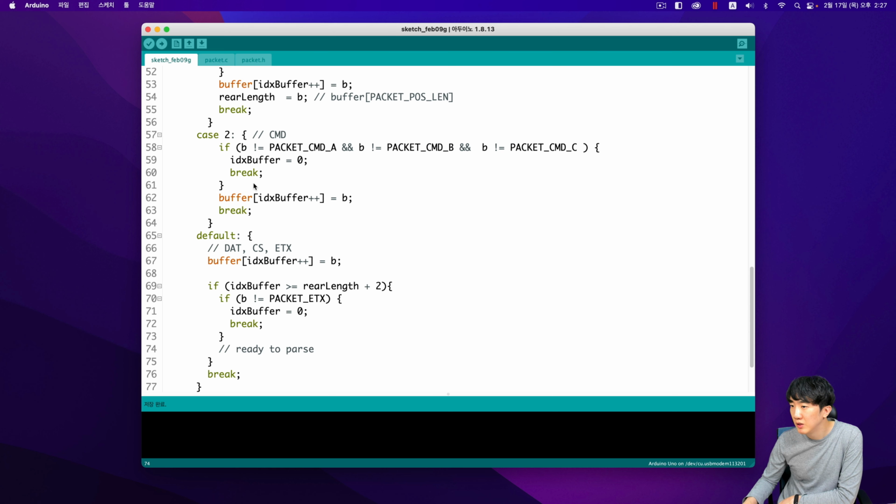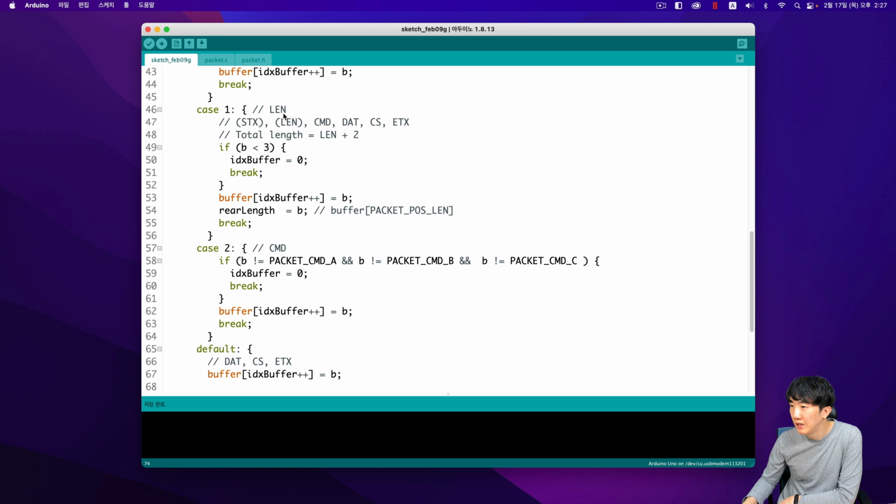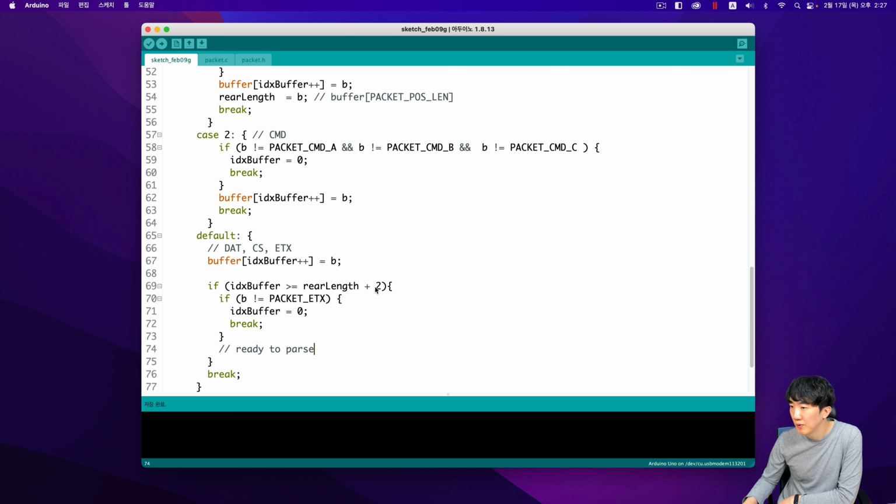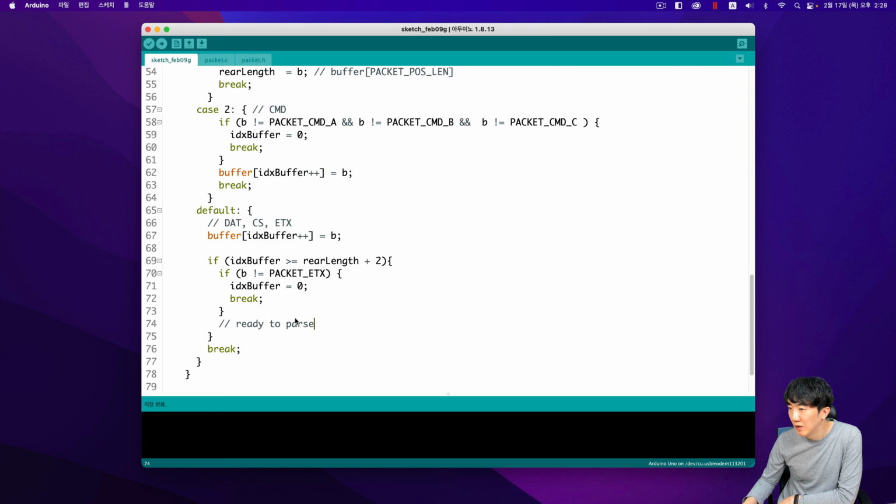After that, other elements may include incoming data or checksum, and now the ETX can also be received. At that time, I kept adding until the IDX buffer reached real X plus 2, which means that the back part plus 2 is the total length. At the point where the total length exceeds this, we can now check if the ETX is coming in correctly. If this byte is not the ETX, then there is a problem. So we reset the IDX buffer to 0. If there are no issues, then we proceed with the parsing.